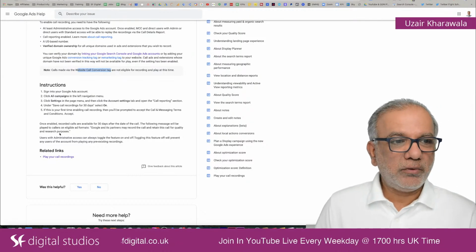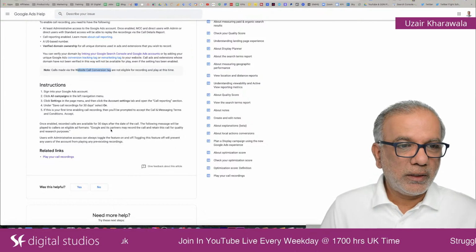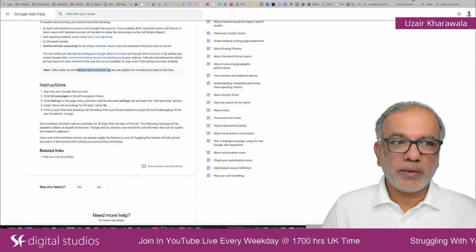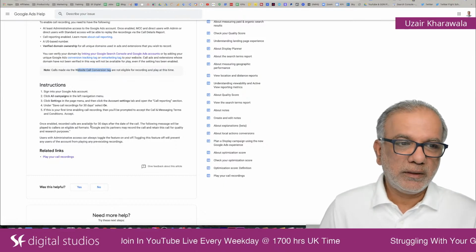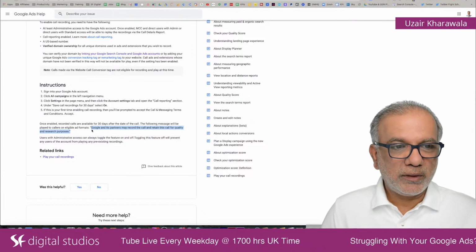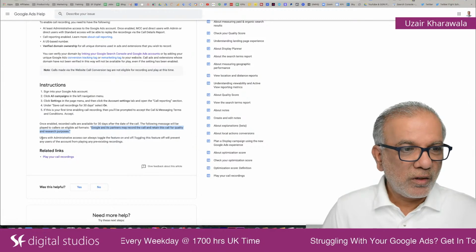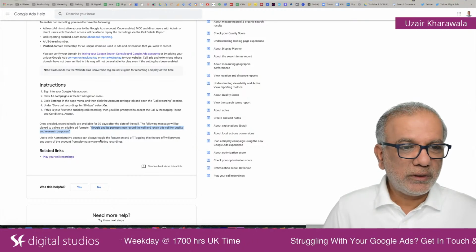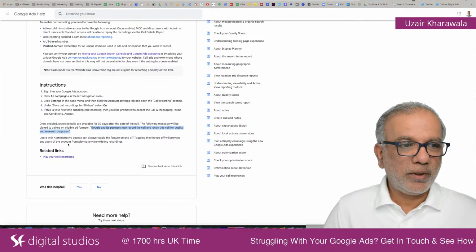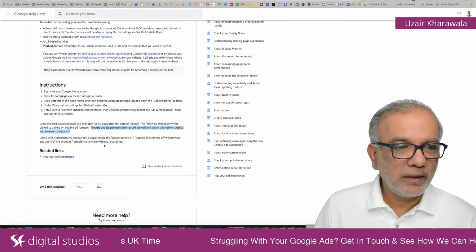The following message will be played to callers on eligible ad formats. Google and its partners may record the call and retain this call for quality and research purposes. So this is something which you may need to think about, whether you wish to have this played before the call is recorded. Users with admin access can always toggle the feature on or off.